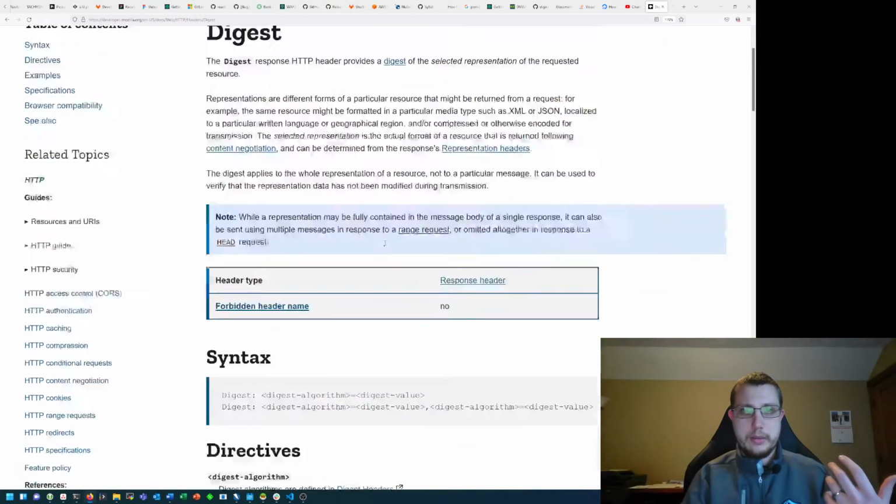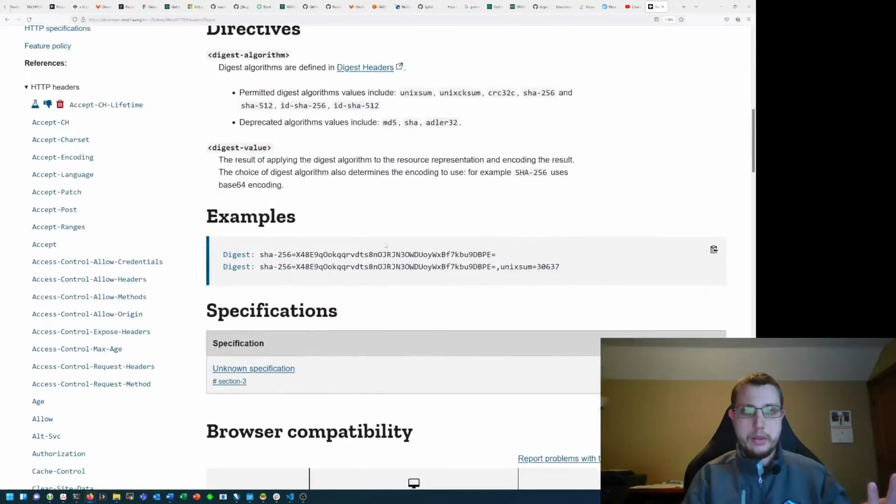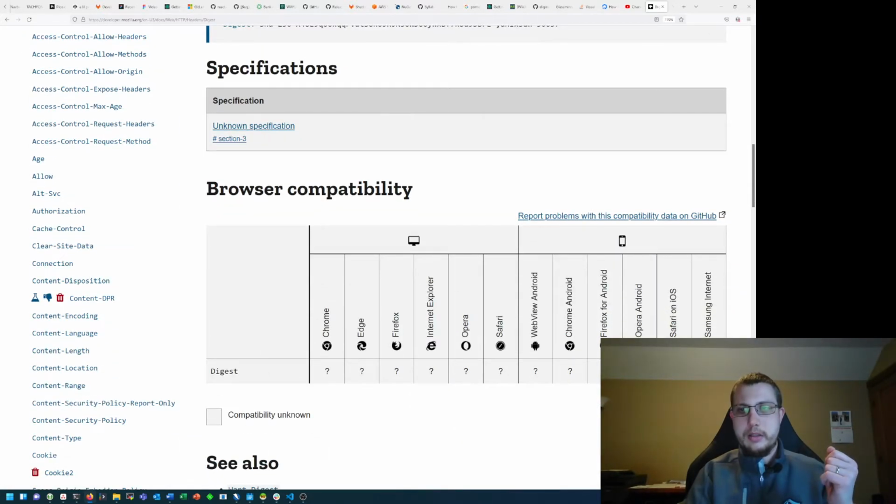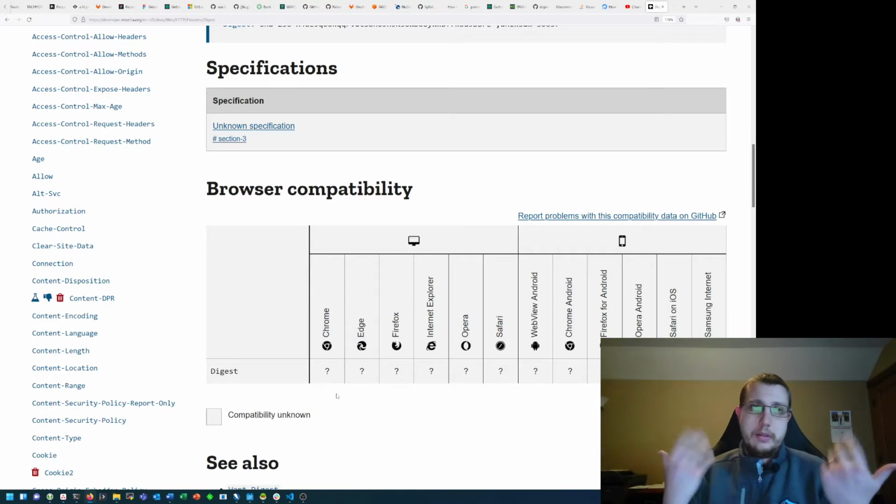And I'm trying to see what RFC. Okay, unknown specification. Looking at the URL, it looks like it's a draft specification. But this is part of the HTTP protocol, or at least potentially part of it. But if you look down here at the browser compatibility table, it is unknown if any browser actually looks at this header or cares about this header. In my mind, that's kind of a problem.